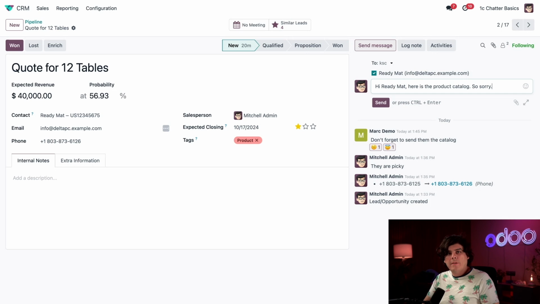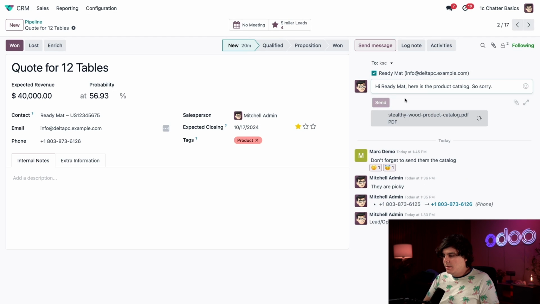All right, once we're done with that, we need to attach the file as well. So bottom right corner, you see the little paper clip? Select it. There we go. Boom. Just like that, instantaneously.